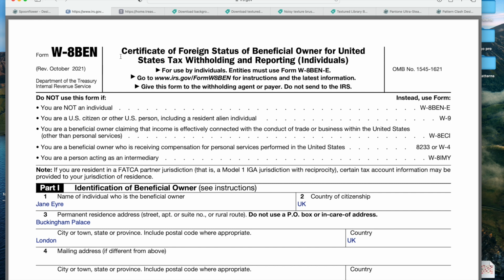Okay, I've already opened a new form. This is how it's going to look. This is form W-8BEN, and this is specifically for somebody who is foreign to the United States. So you're not a resident in the United States, and you're also an individual, meaning you're not a business.